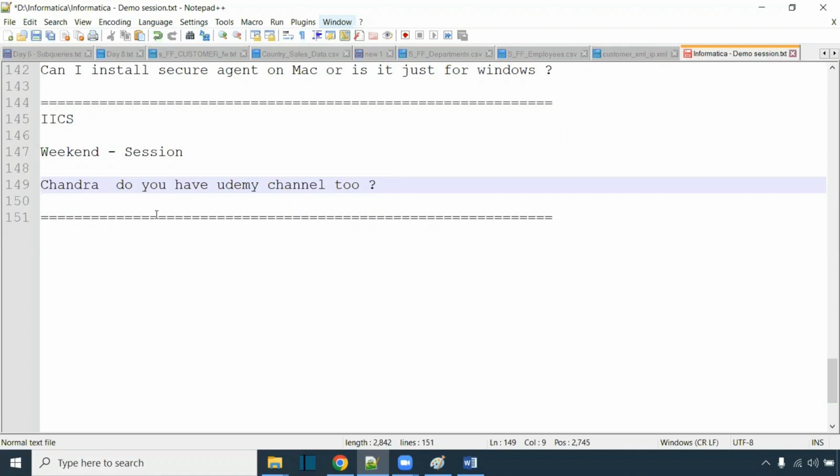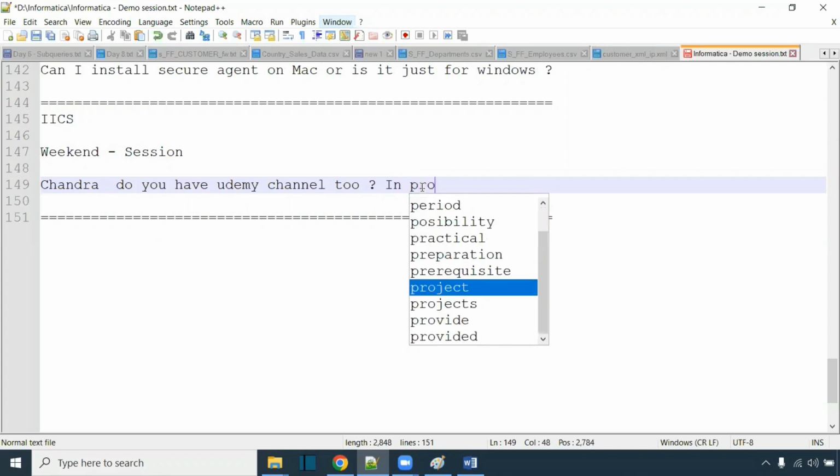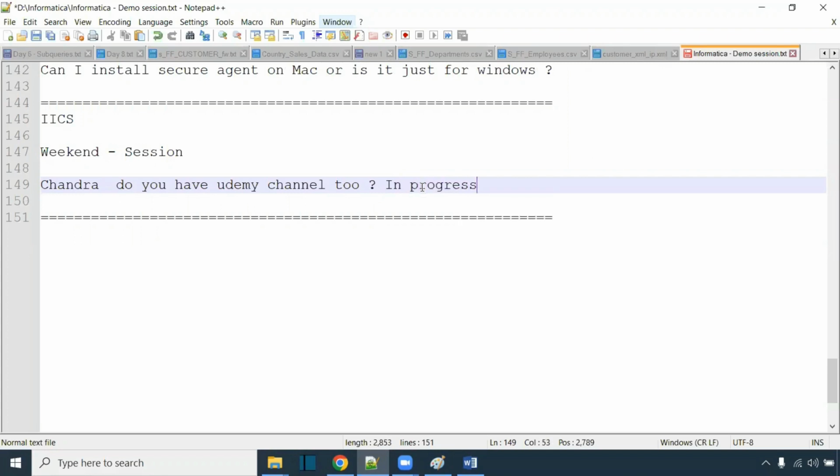Okay, sir. If somebody wants to learn both Informatica and IICS, what would be the combined fees for both of them, sir? No, these are separate fees only. If you want to combine, you have to pay both amounts. Okay, so for both courses, it would be 12,000 each, sir.